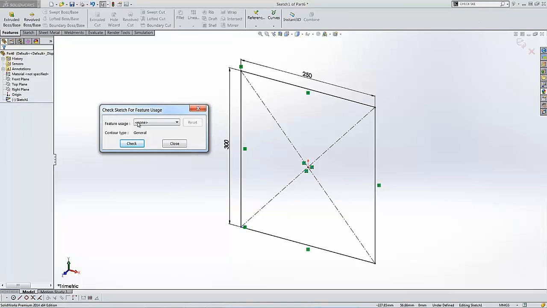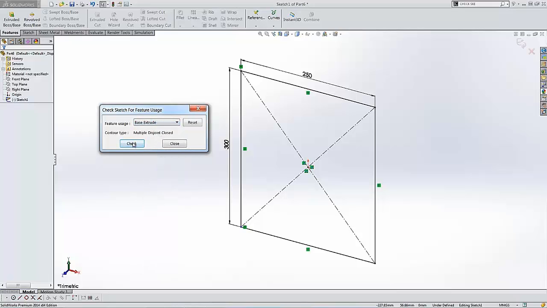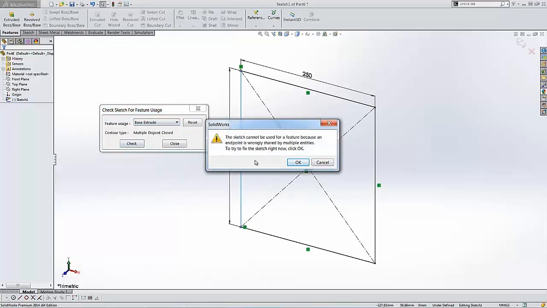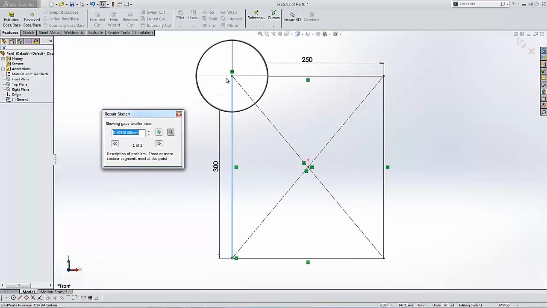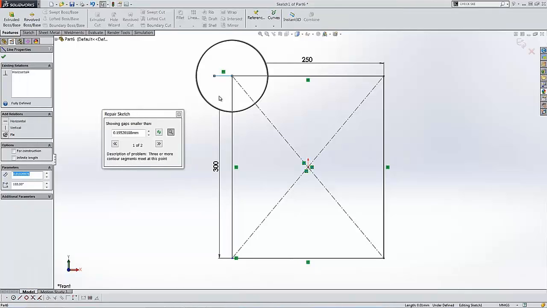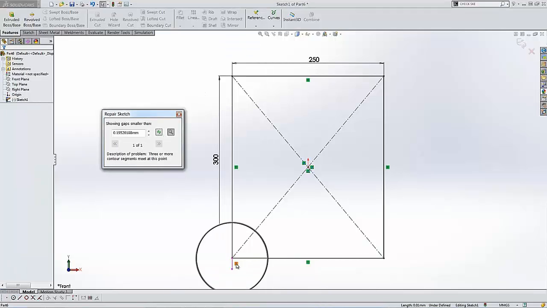Now let's set this up. I'm going to tell it the feature usage I want to use here is a base extrude. When I click on check, what it's going to do is check and see if there's any 2D geometry in my sketch which impedes the creation of it. And as you can see, it's highlighting here, I've got 2 errors. It also assists me by putting the magnifying glass exactly where these errors exist. So in this case here, you can see it's a little bit of extraneous geometry. I can just go ahead and delete that out. And it's an interactive interface.